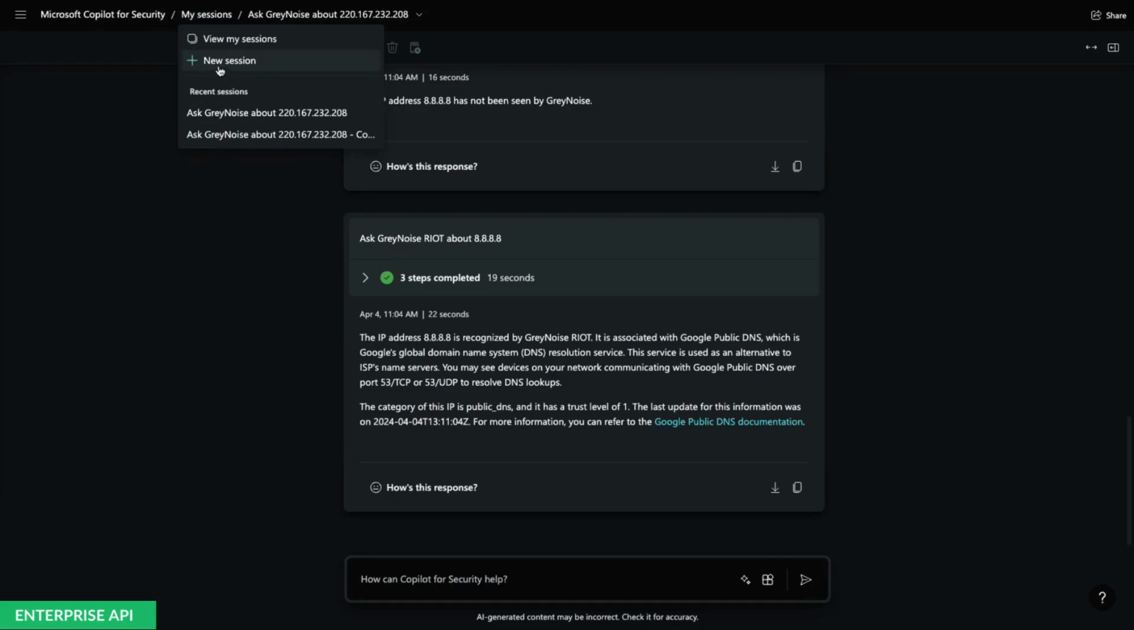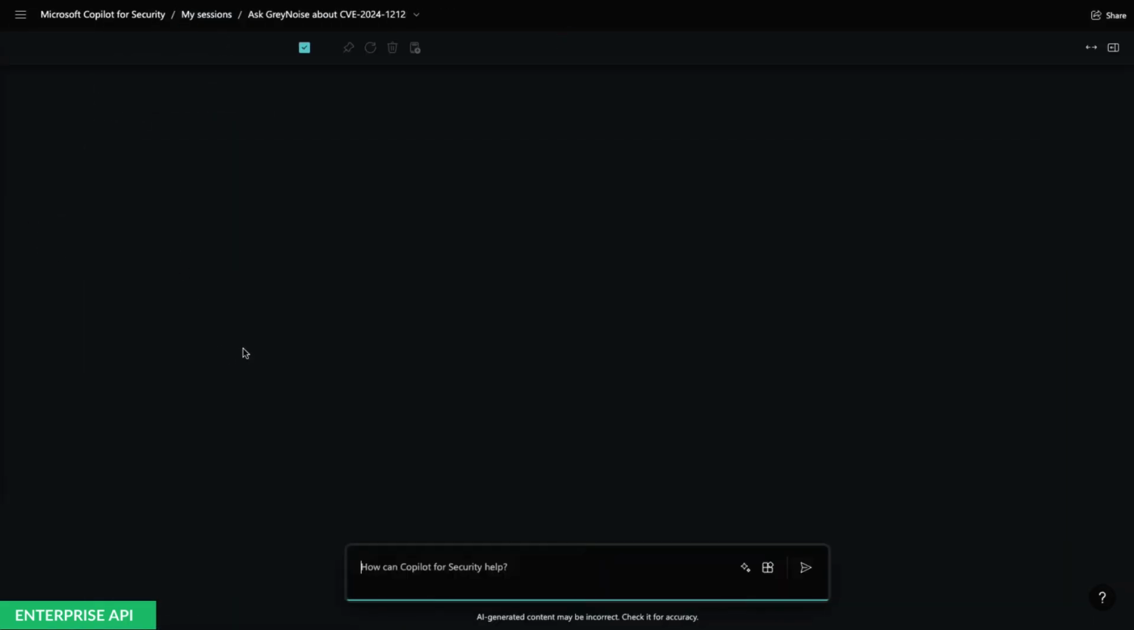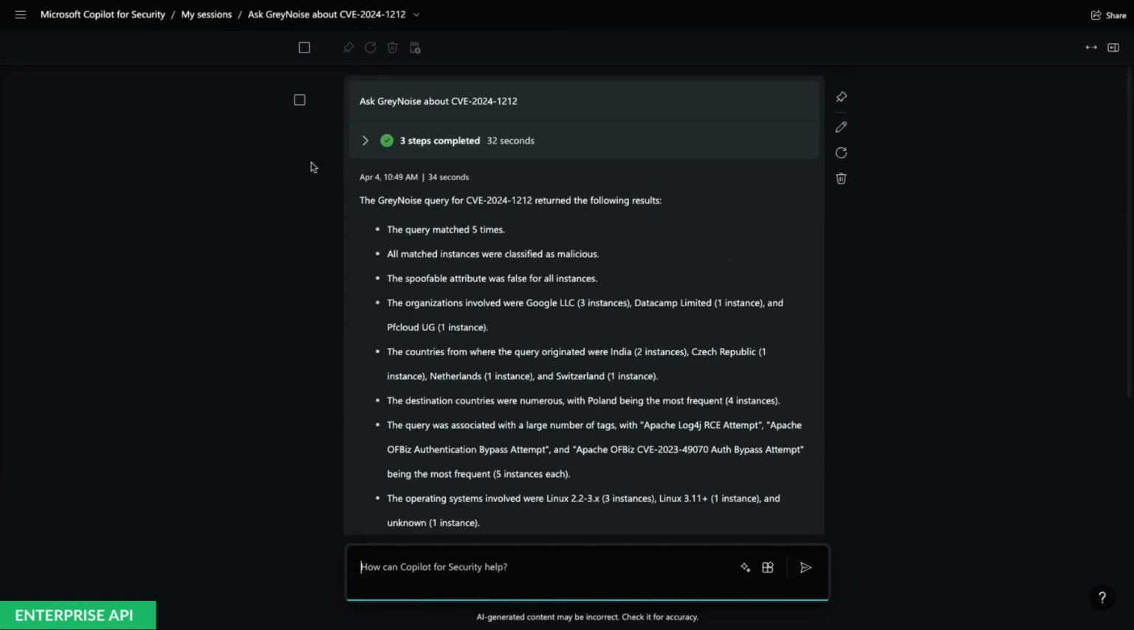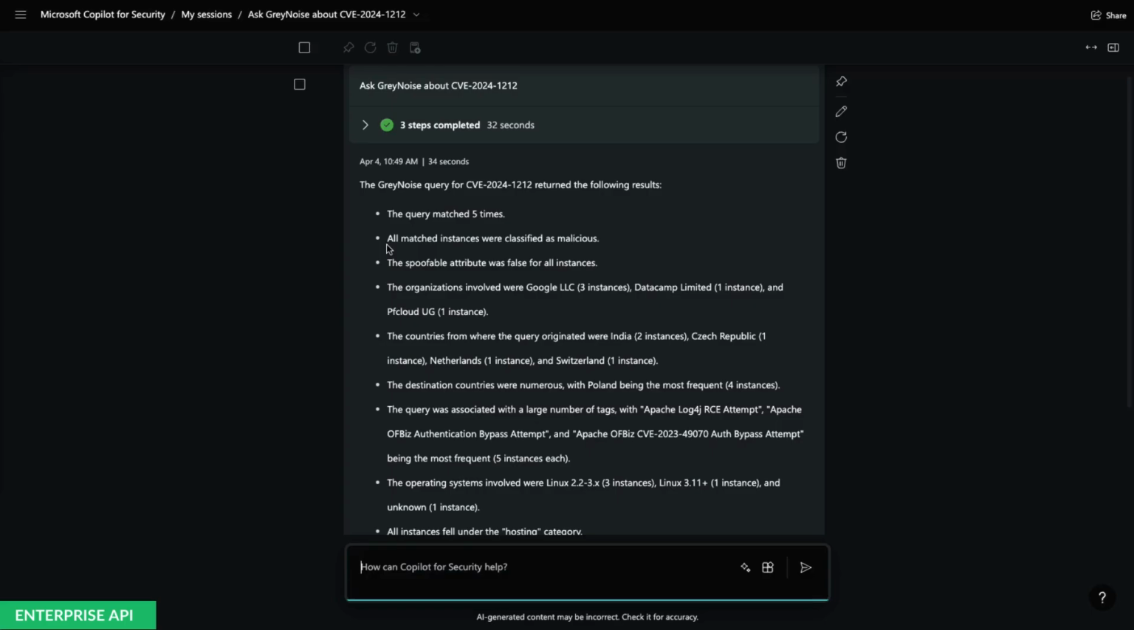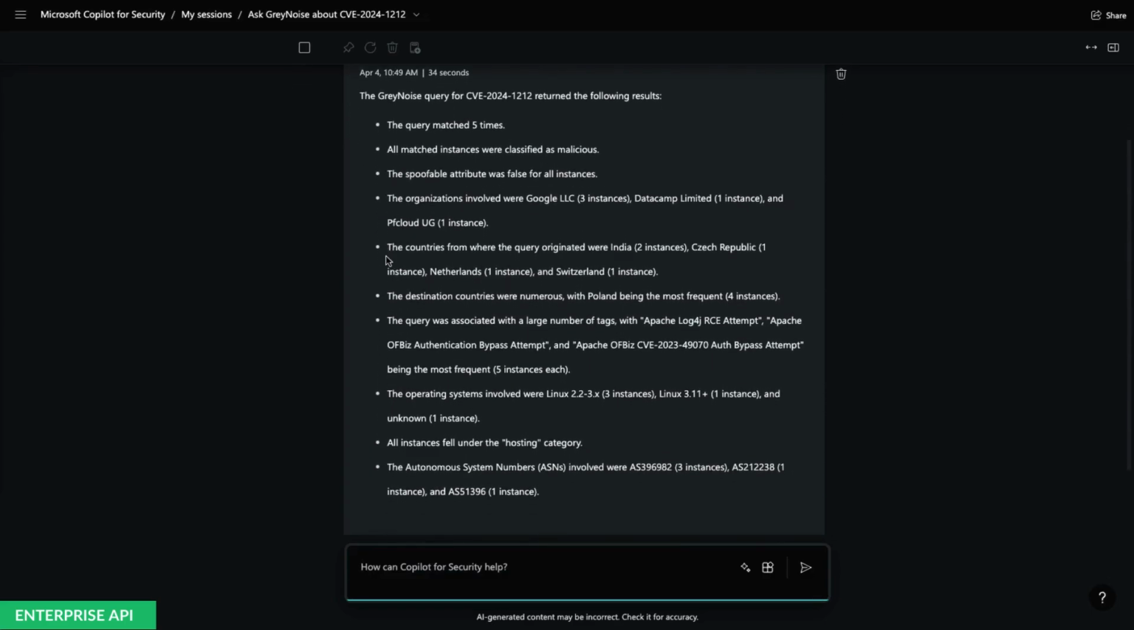In addition to the IP lookups, there is also a CVE lookup as well. We can see that there is a simple prompt of ask GreyNoise about a particular CVE. And in the response here, we can see a summary of all of the information that we have collected about that particular CVE as it relates to mass exploitation and internet scanning.